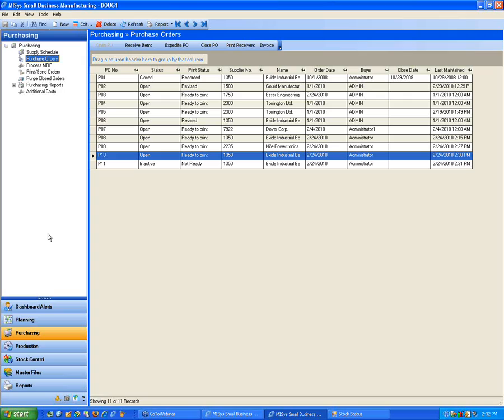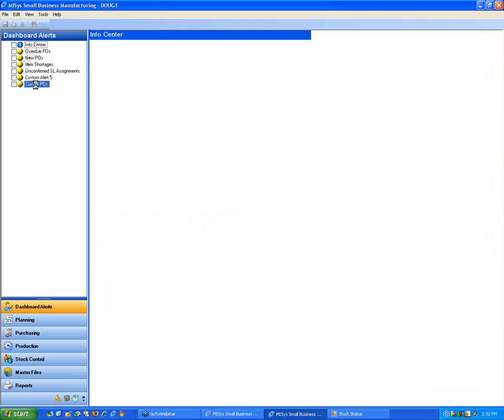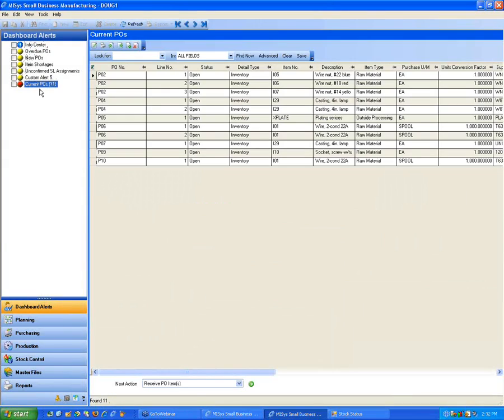Okay, so we've created our purchase orders, and we talked about dashboard alerts. Let's take a look at how the dashboard alerts could now work for a user. Let's say there's a user who only ever is going to process purchase orders, or maybe that's their primary function at the company they work at. They come into dashboard alerts. They could create an alert in the dashboard, similar to what we've got set up here, called, say, current purchase orders. So when they log into MySys, the very first thing they see is a red icon next to their dashboard alert.